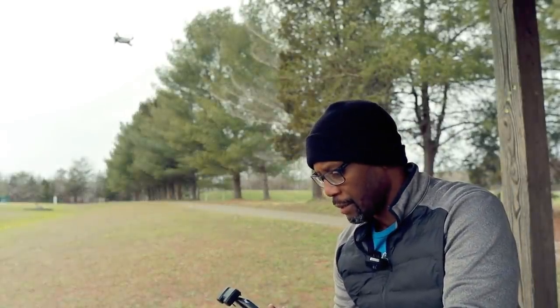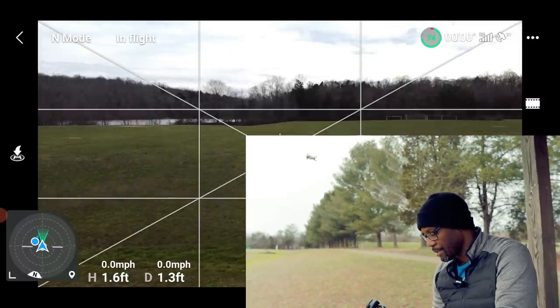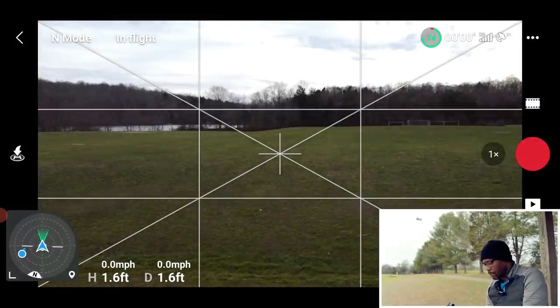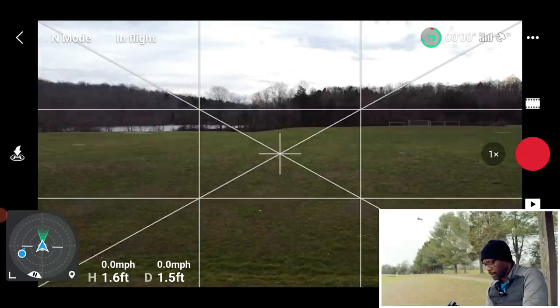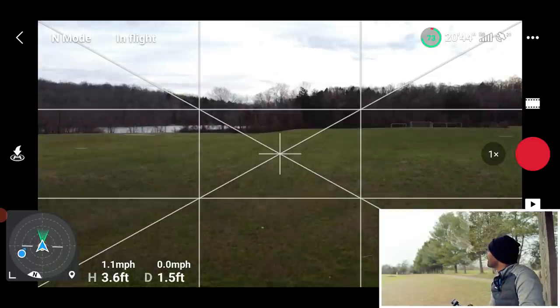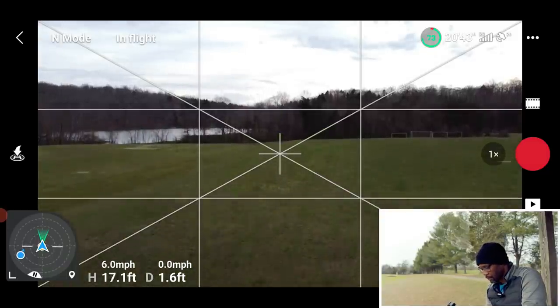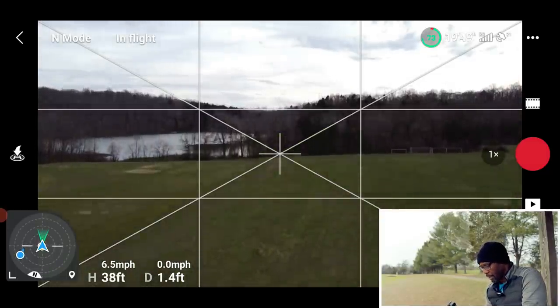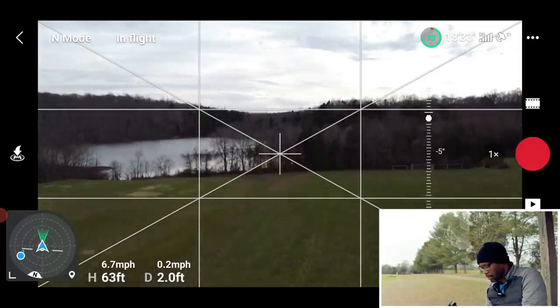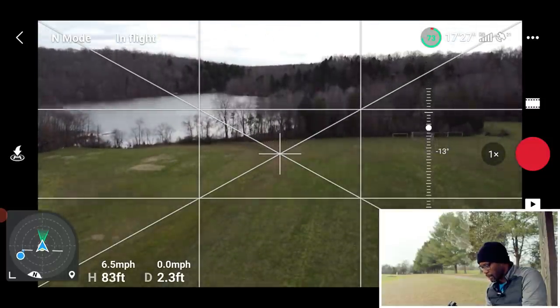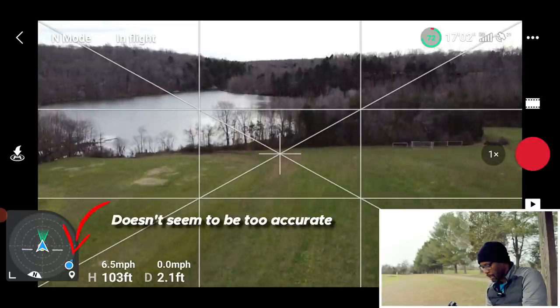All right, so we have the Mavic Mini, or the DJI Mini 2. Right now I'm over the home point. And then you can see where I am underneath the gazebo where the remote is. So I'm going to take it all the way up. Now it's a little breezy today, so this should work out pretty good.